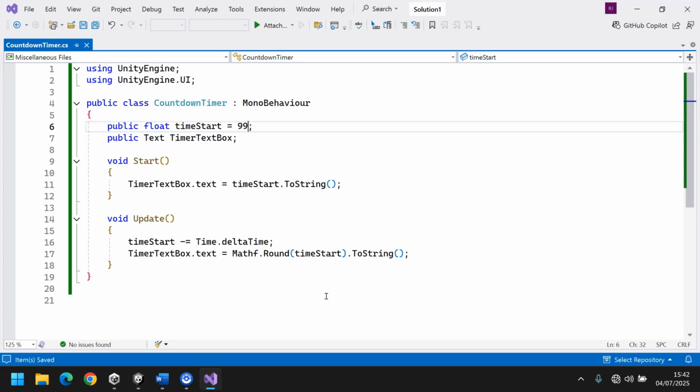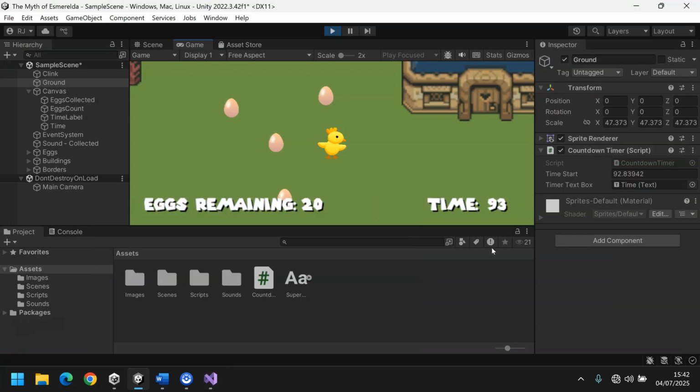One of those lines of code, this Mathf.Round, basically rounds it to a full number rather than seeing the decimal place like it's being displayed there.